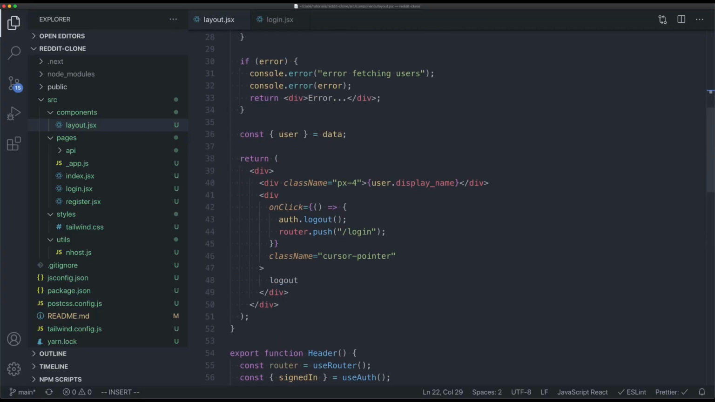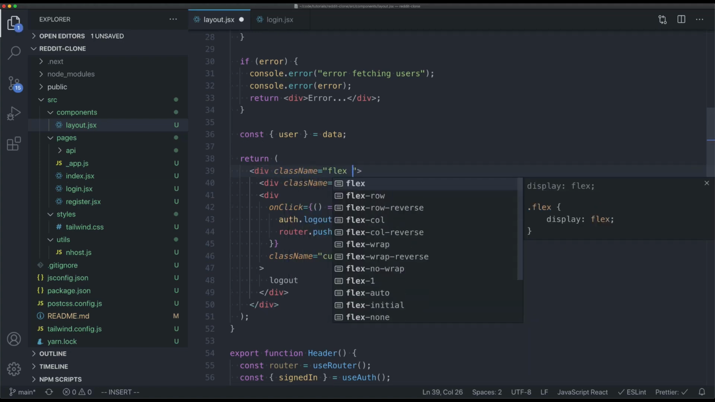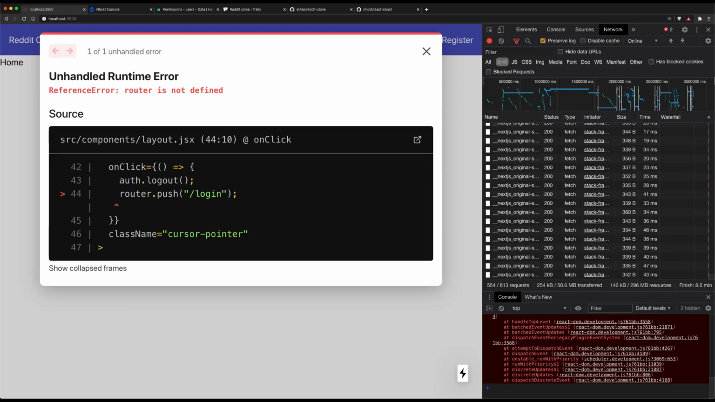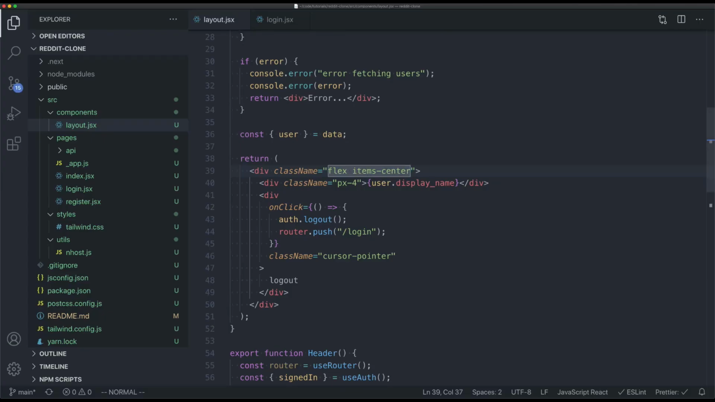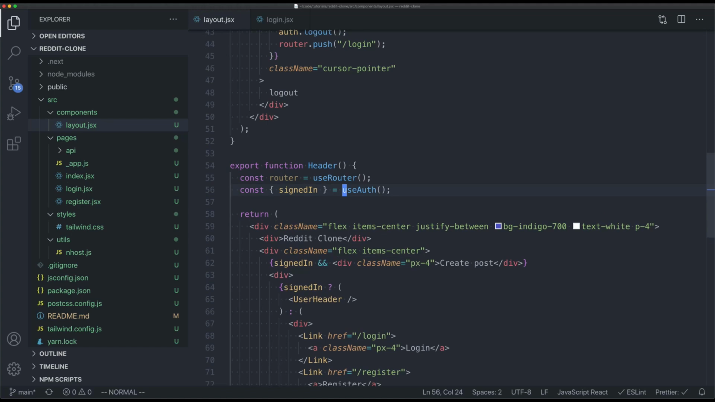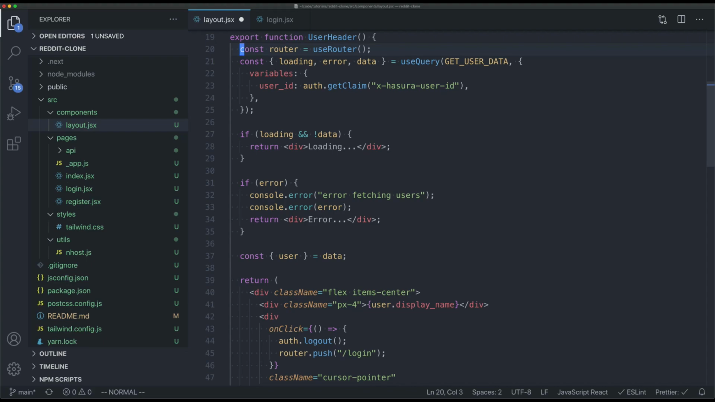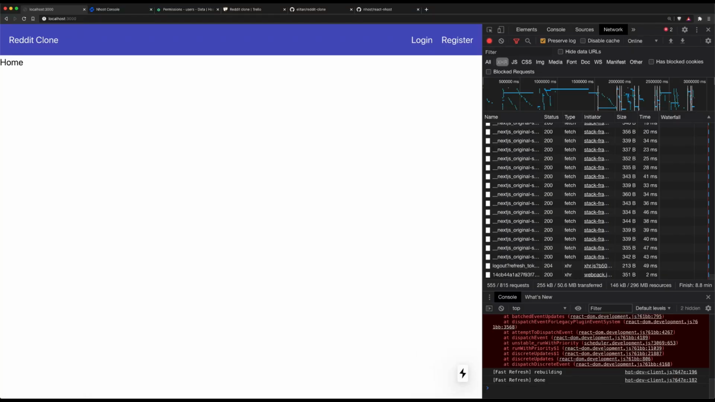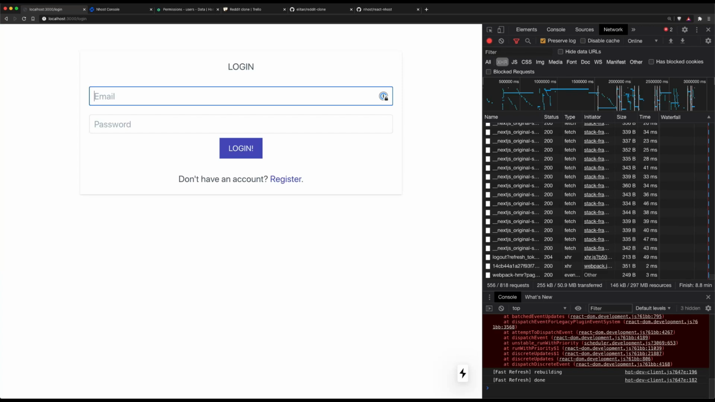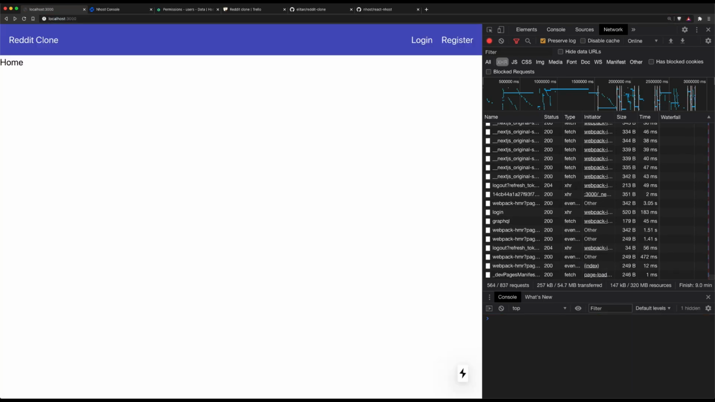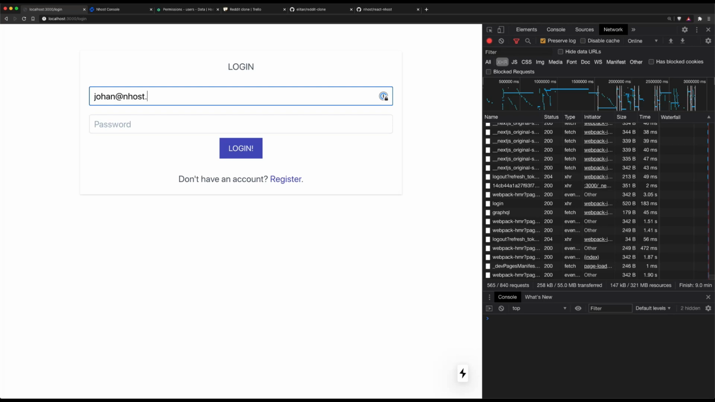But it doesn't look so good. className flex items-center. That's better. That's much better. So yeah, we can log out. We cannot log out, because this one should be here. Okay, log in. We're logged in. We can log out. Perfect. If we go back here, we're logged out.